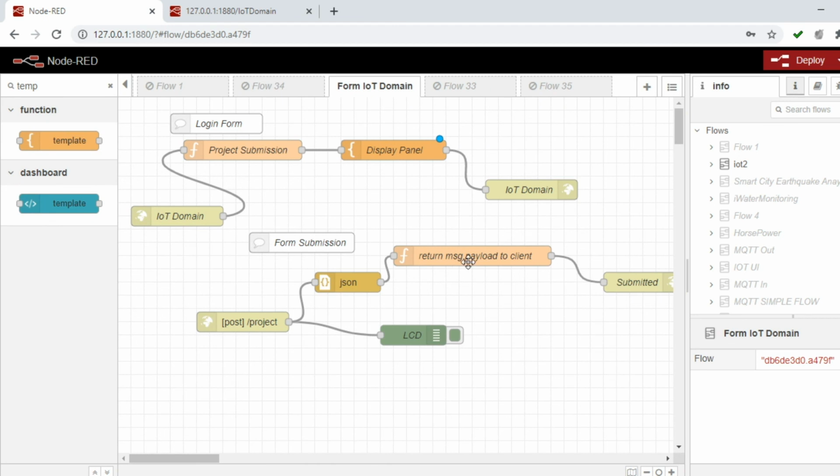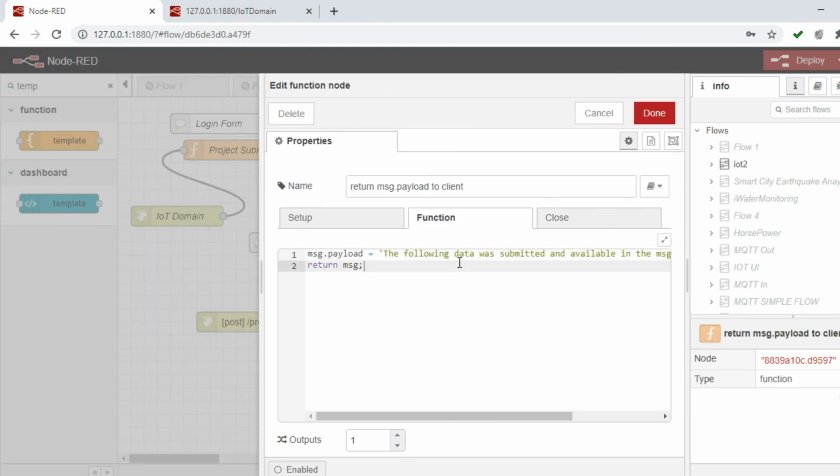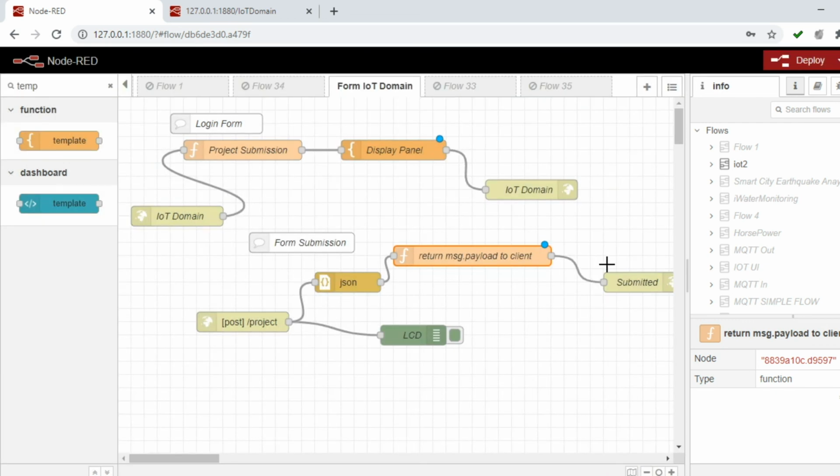Then we are going to have a function node. So this function node is only going to display it. So I'm going to say data submitted and is available in debug as well. So in the debug also it will be displayed. So all the values, whatever values you are getting from the form, it will be passed as a msg.payload, and it will return the message.